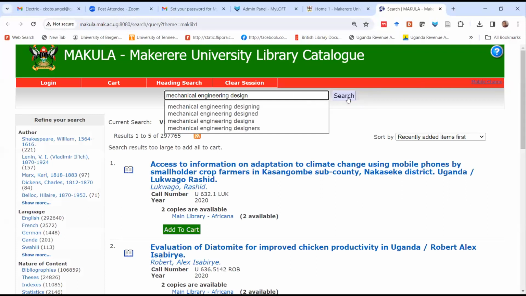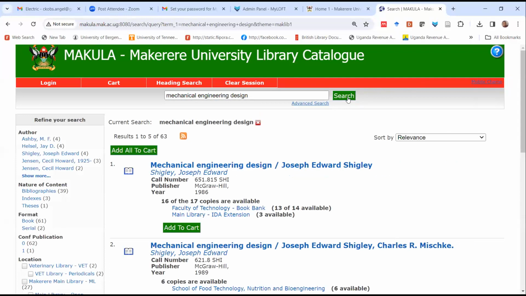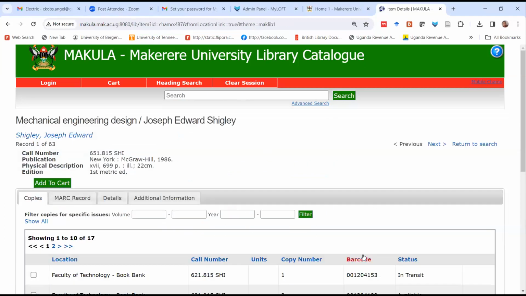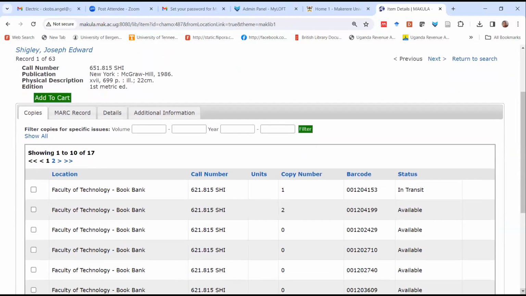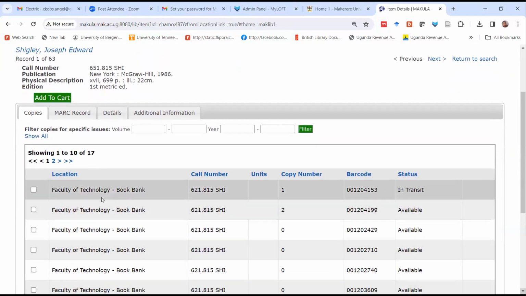And then you click the search button. So it will bring you the different books on mechanical engineering design, and it will bring you the location. For example, this is Faculty of Technology book bank, and there are 13 of 14 copies available. So what you need to do as a student, you click on the link to that book, and then it just takes you to the location where that book is stored.